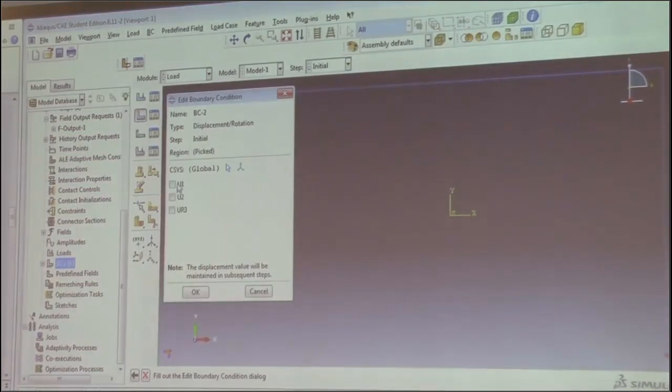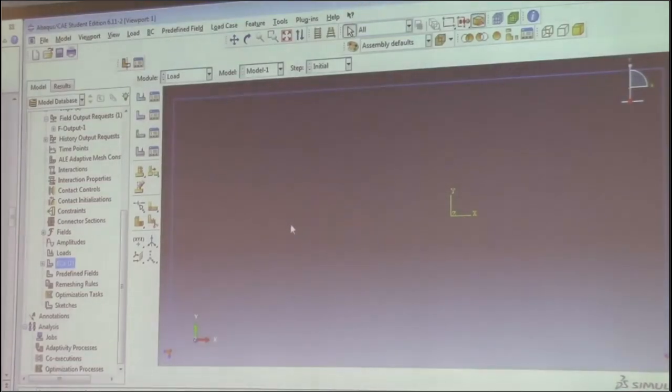So you see a 2D problem only has U1, U2, UR3. So translational degrees of freedom in the X direction, in the Y direction, and a rotational degree of freedom about the axis. So these two are the same, just a different way to define it. And then the loads.